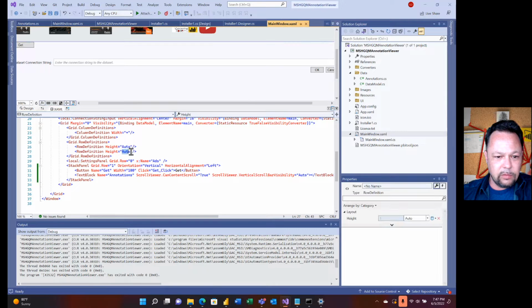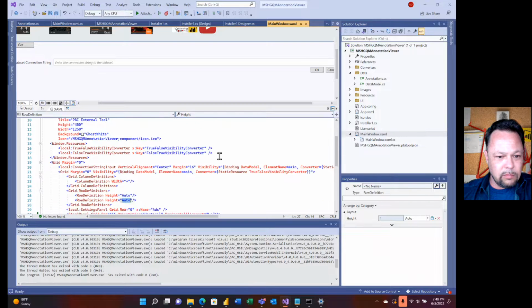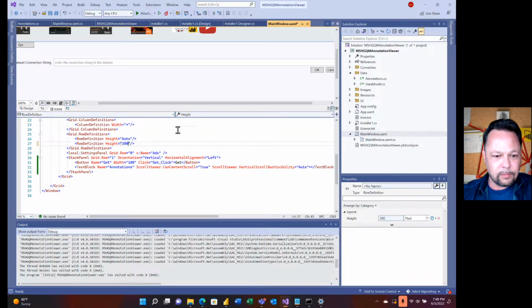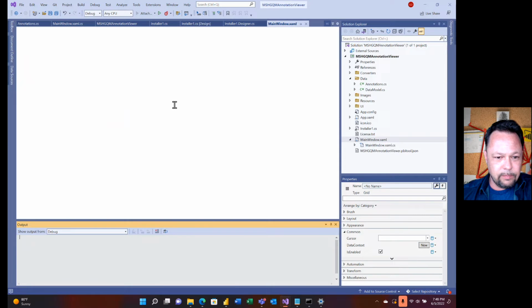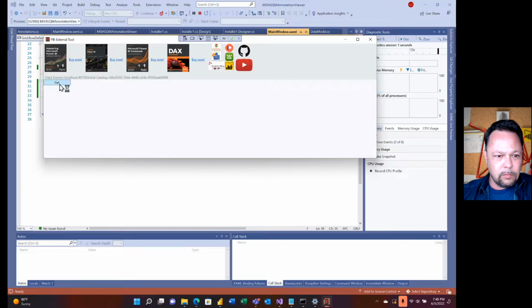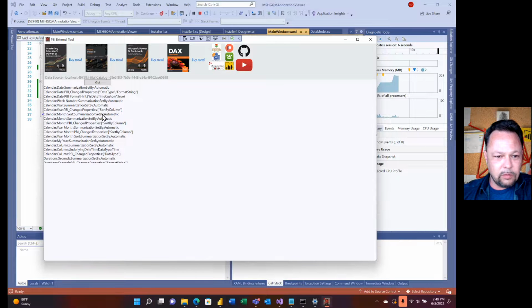This is set to auto. Well, I don't know, give it a height of 100. Maybe that'll fix it. Still didn't fix it. Just cuts it off. Okay, well, is it because?